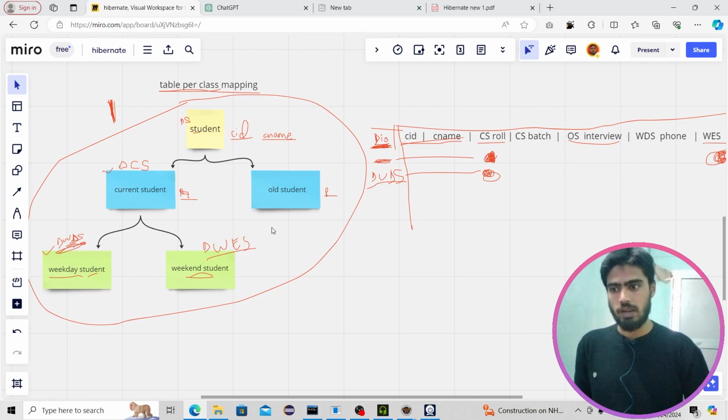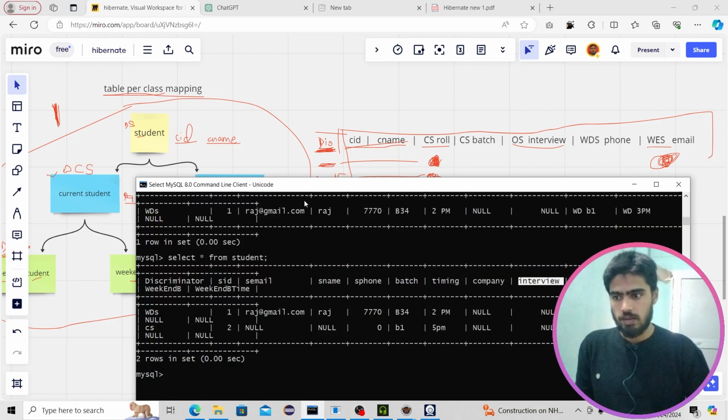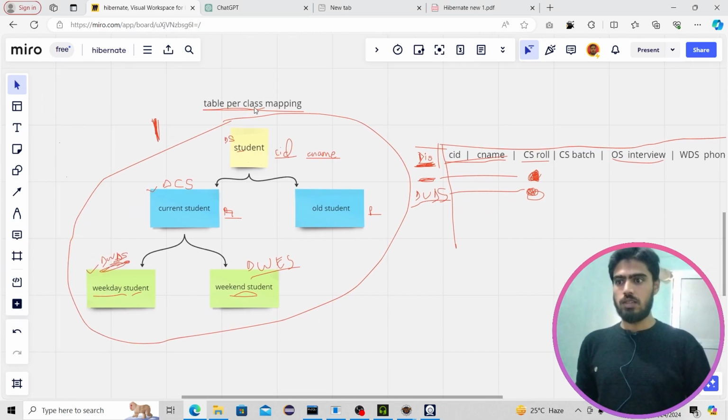So whenever we are inserting any value through any class, suppose weekday student, then the discriminator column will be populated with the discriminator value of that corresponding class. Like here, we inserted a value through the current student, so the discriminator value is assigned right here, showing that this value is inserted by the current student. When we inserted the value for these two with the help of weekday student, the weekday student discriminator value is assigned, showing these values are coming from the weekday student class. So this is table per class mapping.